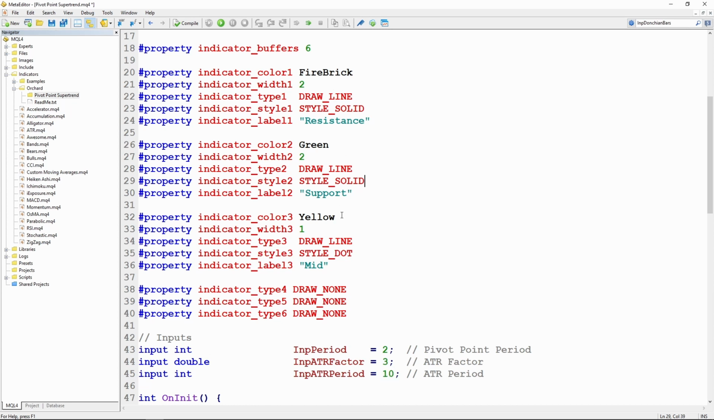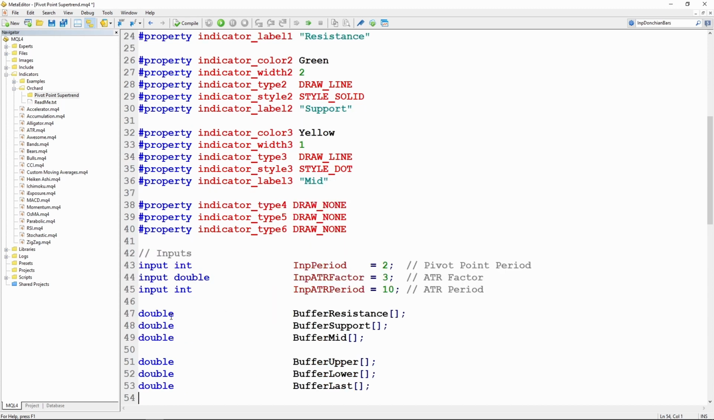For each of these indicator lines then, and for these 3 working lines, I need double arrays to hold the values. So here I'm declaring double buffer resistance, and that's a dynamic array, and the same for buffer support, mid, and then these 3 I'm calling upper, lower, and last. So the buffer upper will be used to hold working values for the resistance, the buffer lower will hold working values for the support, and buffer last will hold working values of the last of the pivot points found, the last of the high highs or low lows found.